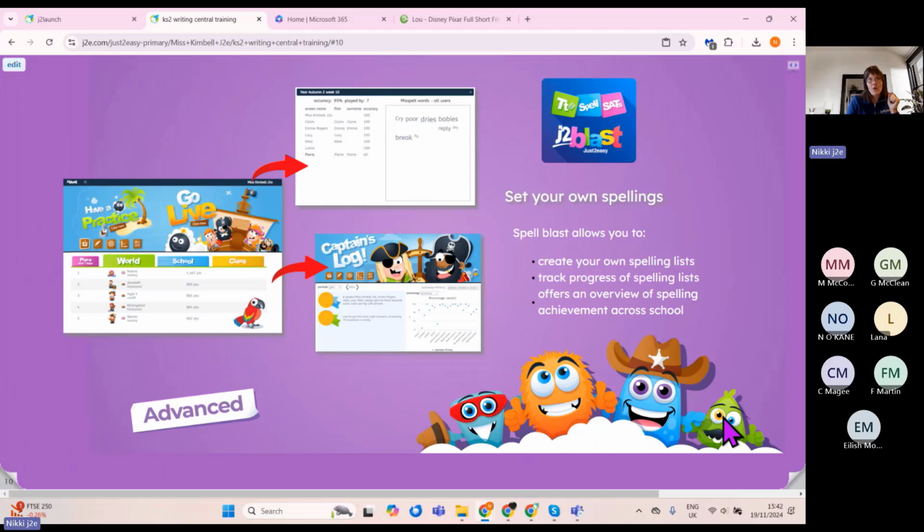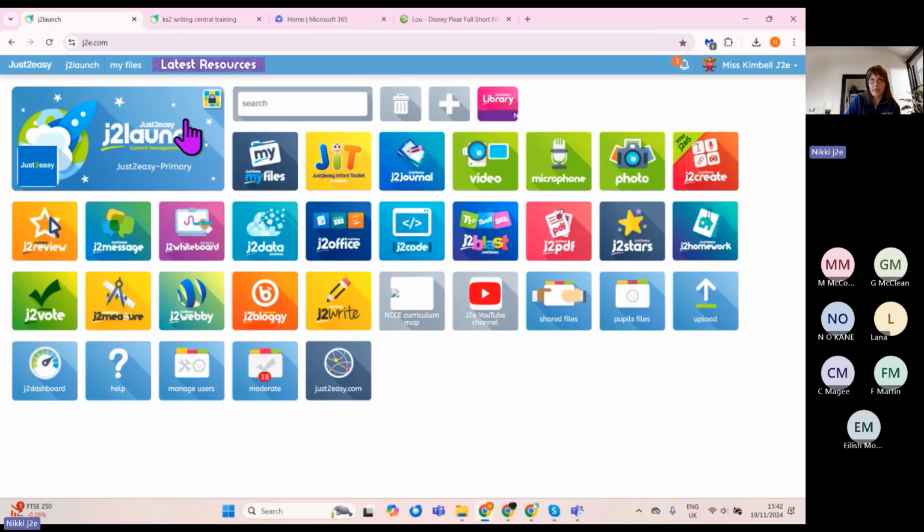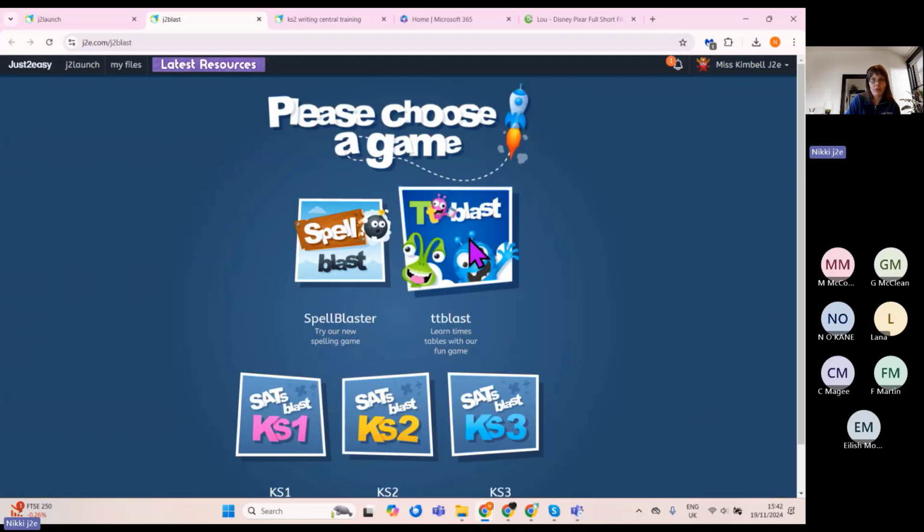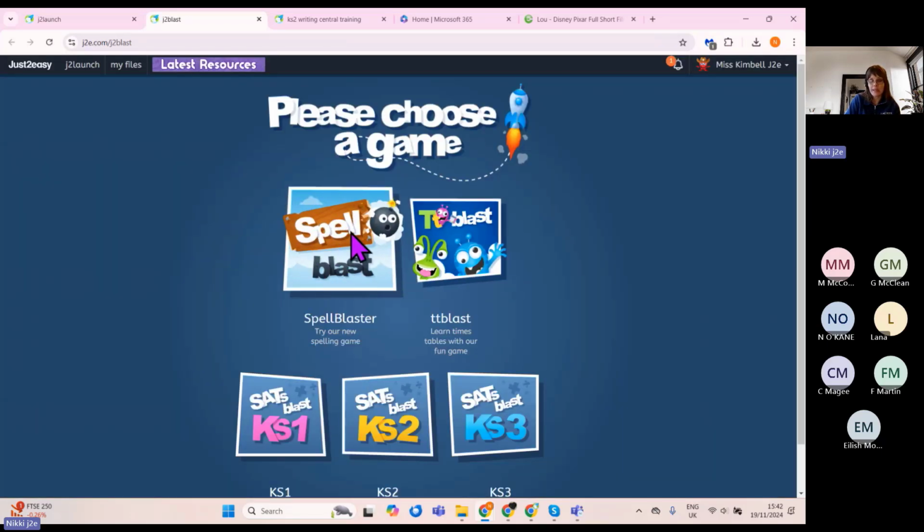Okay. Right, I am going to show this very quickly because I've got a huge amount of content, as always. Got to stop over planning. So J2 Blast is our games-based learning tool, and you can set your own spelling lists. Okay, so let's have a look very quickly. As I said, there is a video on how to do this on our YouTube channel, because I'm going to go through this quickly, but it's a 2-minute video, so if you need a reference, that's there.